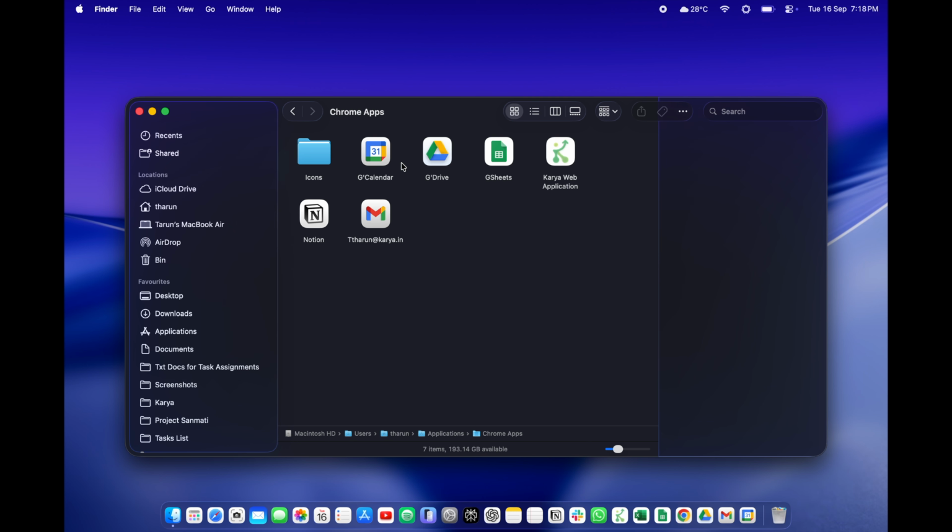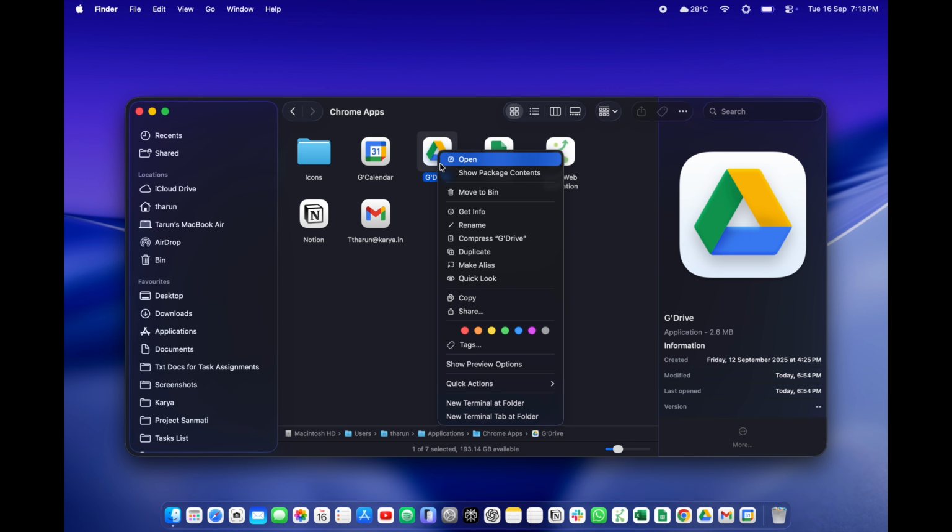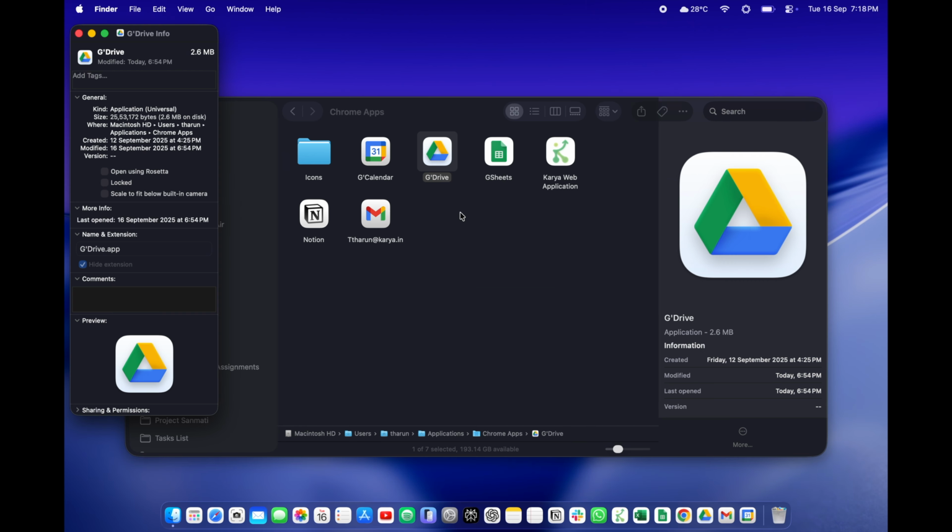Here, you'll see all your installed applications. Next, locate the app whose icon you'd like to change. Right-click on the app and select Get Info. In the Preview section of this window, you'll see the current app icon.